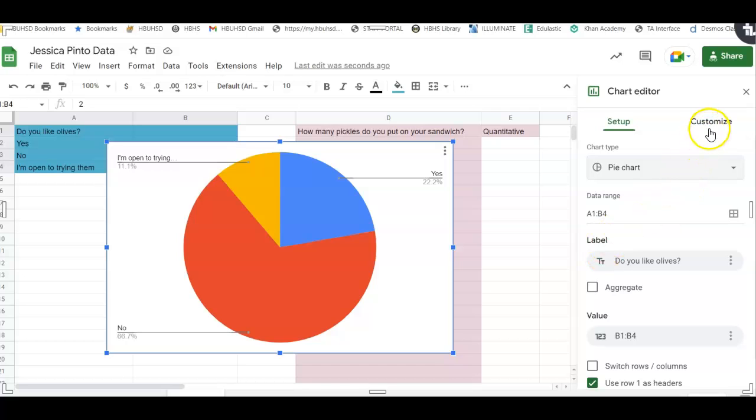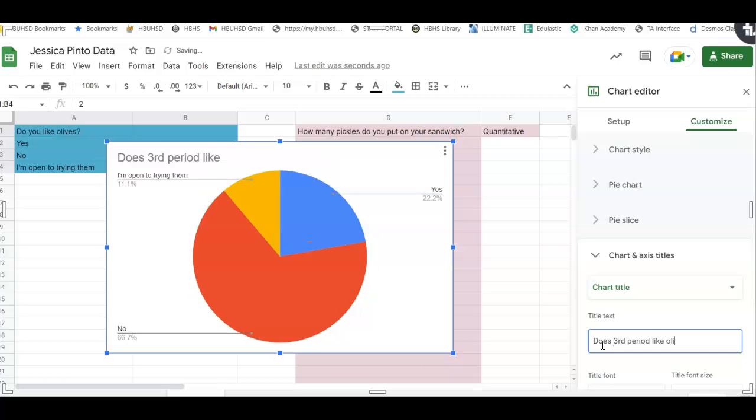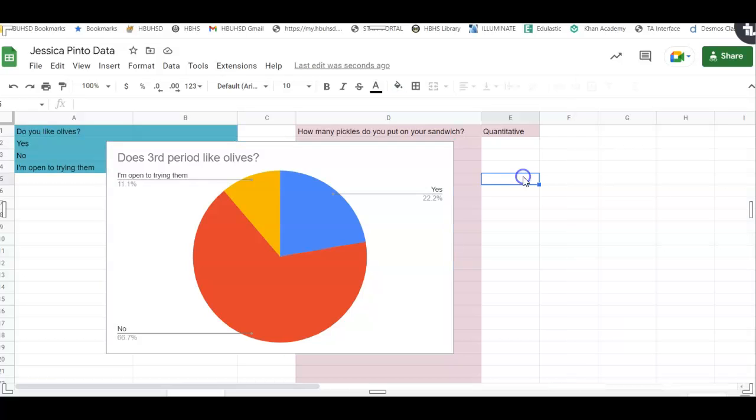Then I want you to customize it just by adding in the title. So you come down here to Chart Title and Axis, and we want the chart title to be the question. My question was, for my third period class, does third period like olives? Question mark. And now you can see that it has a title. We love the pie chart because it labels for us the 3 categories, and it also found out the percentages. So once you've done this, after you've gathered your data, you're just going to leave it here.